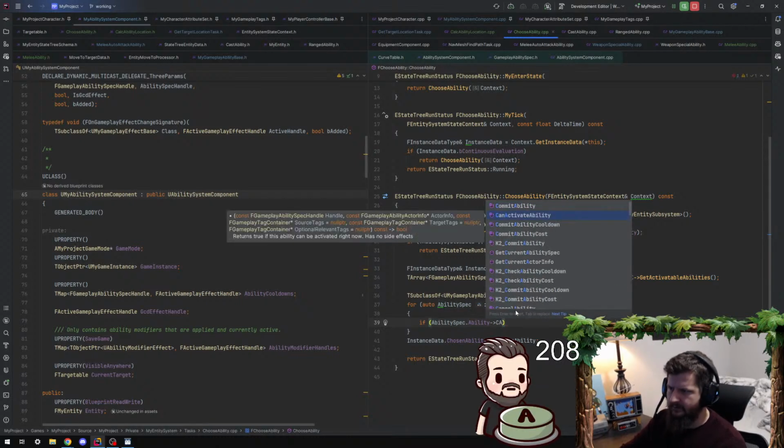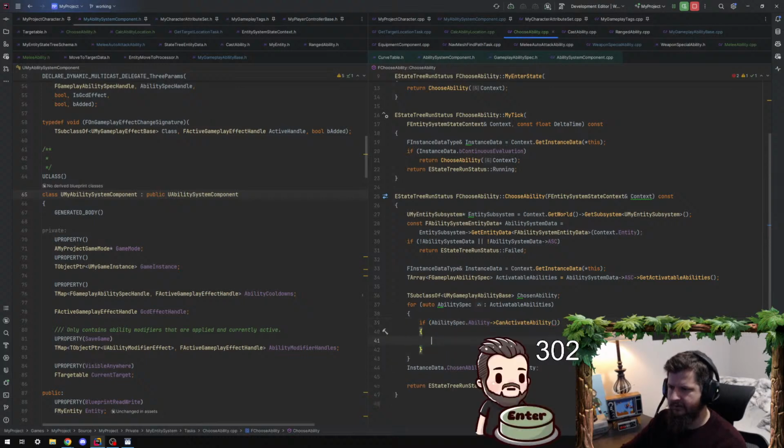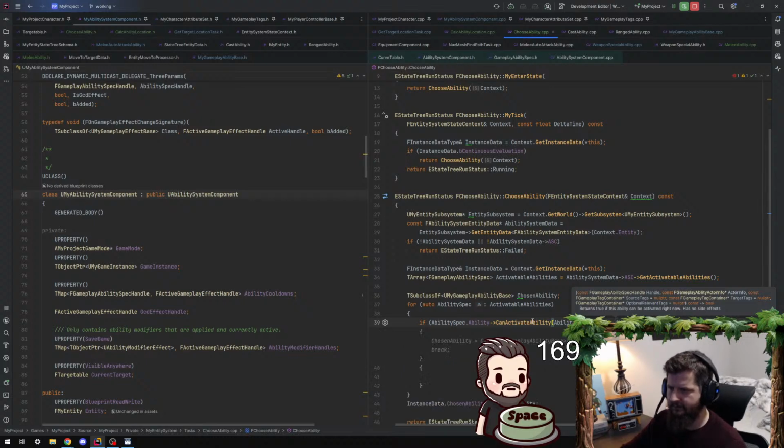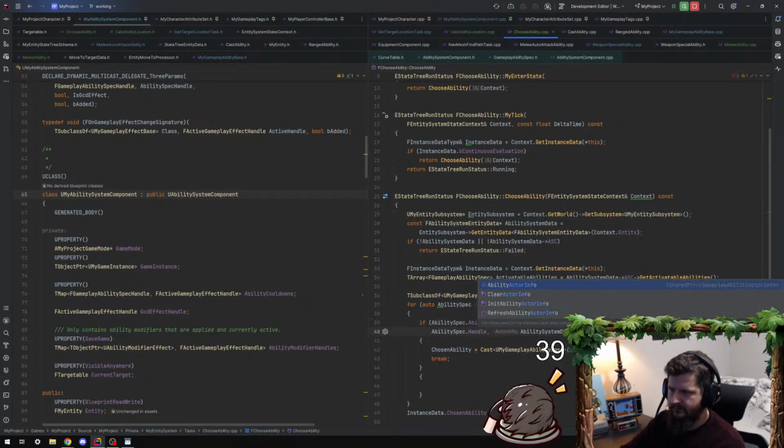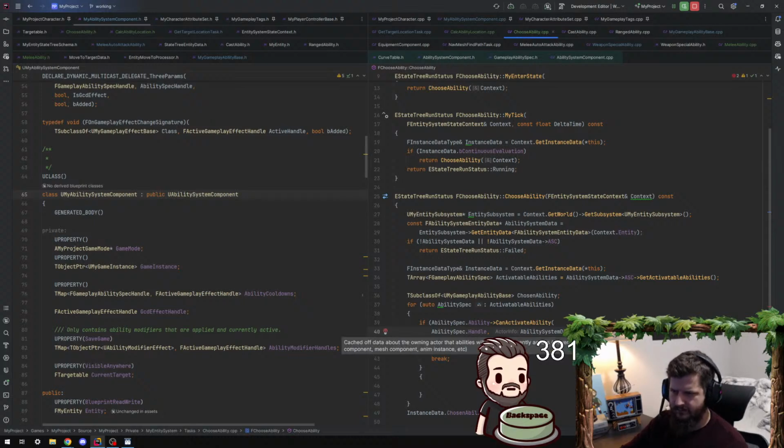Can activate ability. What do I need to pass? Oh, I need to pass in so much stuff, don't I? What do you need? I need a spec handle. Okay, thank God I have that. Actor info. Yeah. ASC actor info. Ability actor info. Get source tags, null pointer. Is that all I need? Yeah, I think so. Source tags, target tags. Maybe I should probably pass those in there as well.